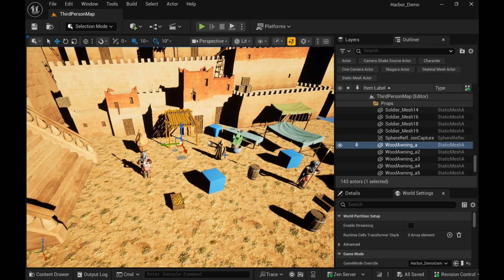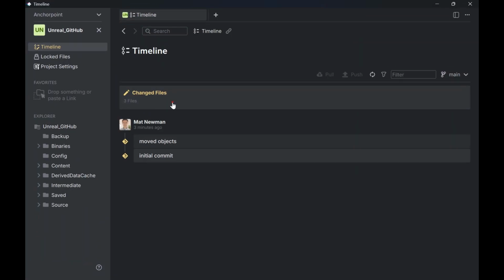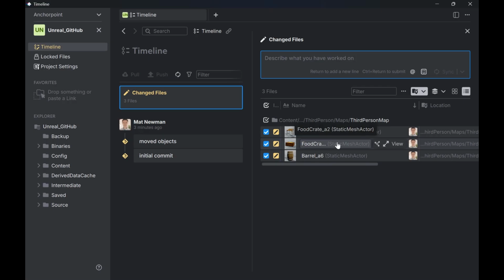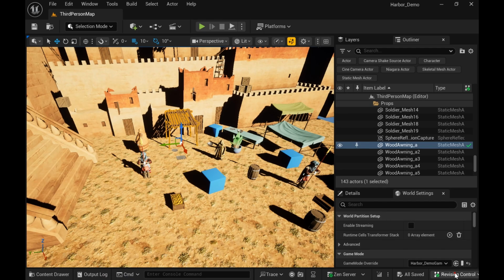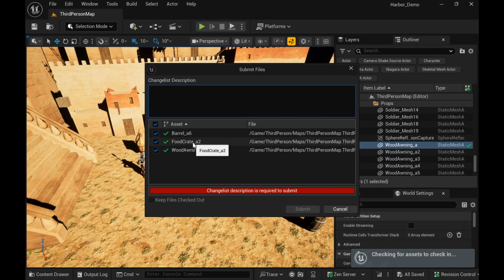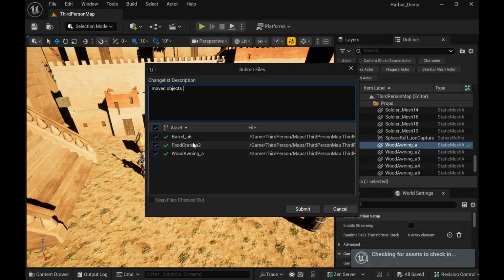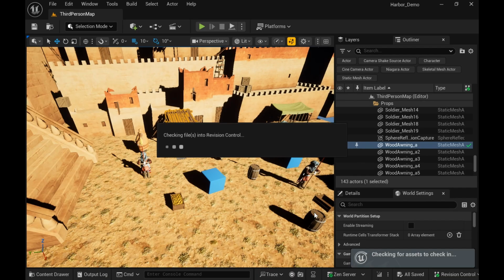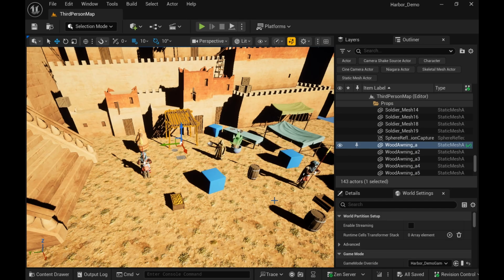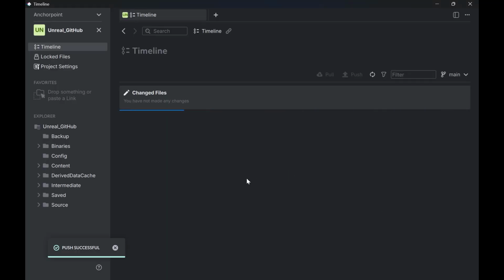So now I have checked them out. I can go to Anchorpoint, and these files are also there as changed files. And I can also submit them here from the Anchorpoint application, but I can also do this directly from Unreal. So in Unreal, I can go to revision control, submit content, and say move objects again. Let me submit that right now. And now this is going to talk to Anchorpoint and submit all the files directly. Good.